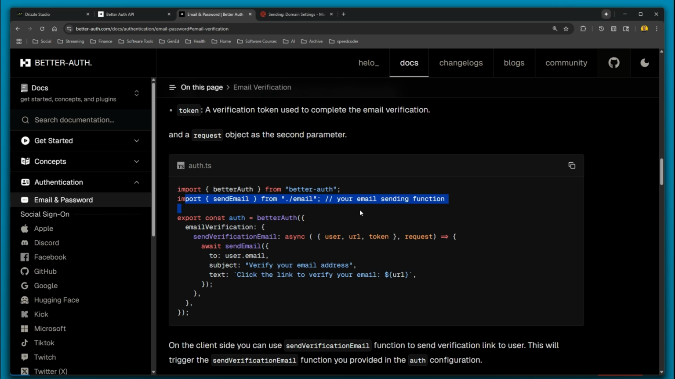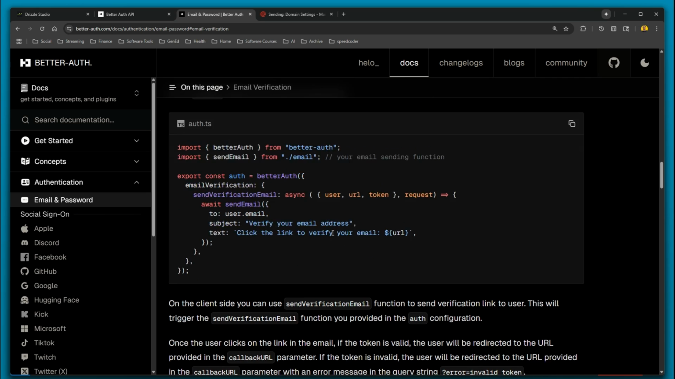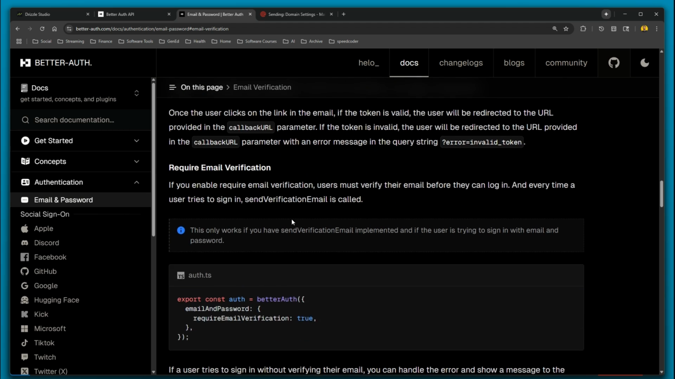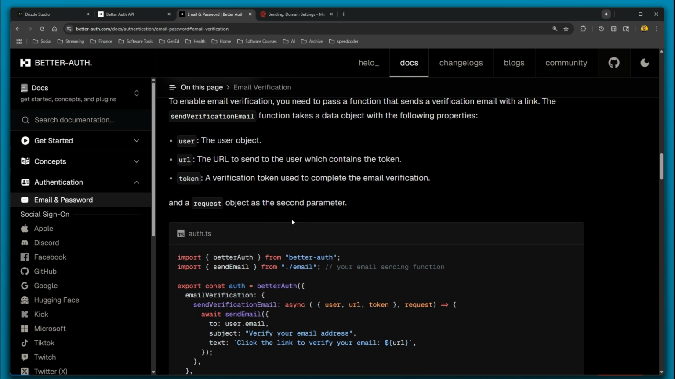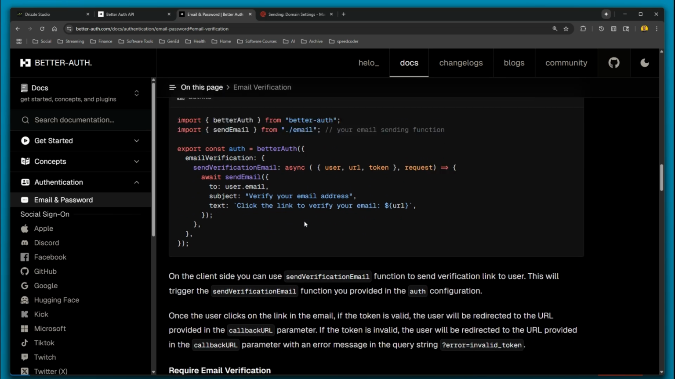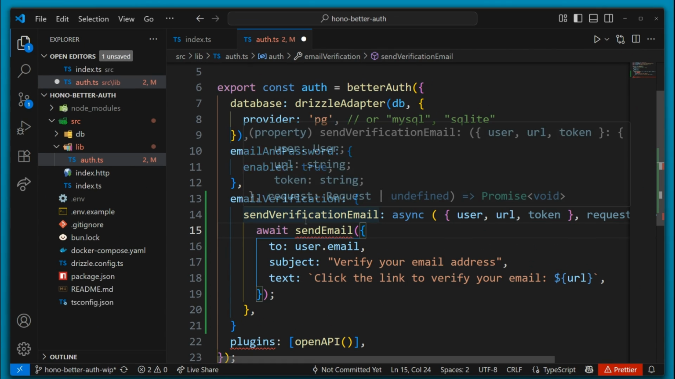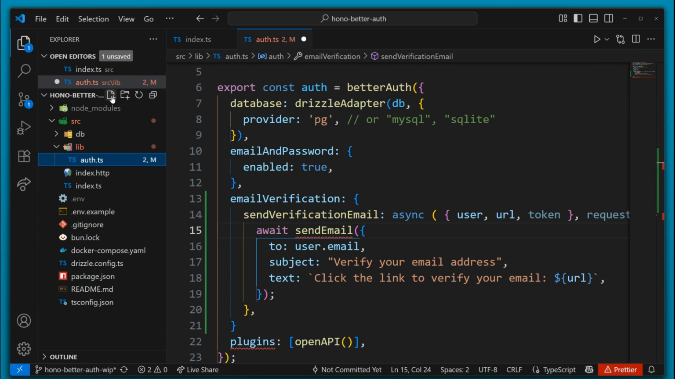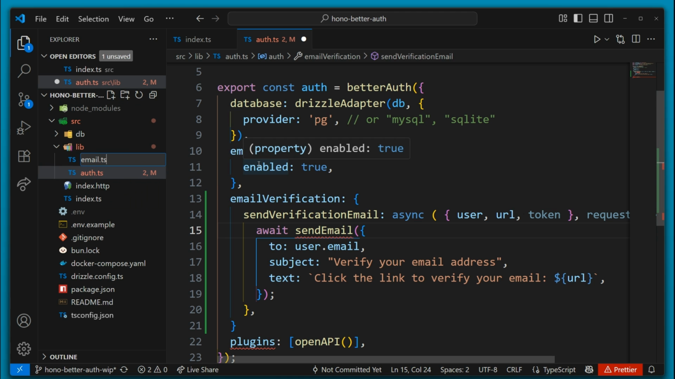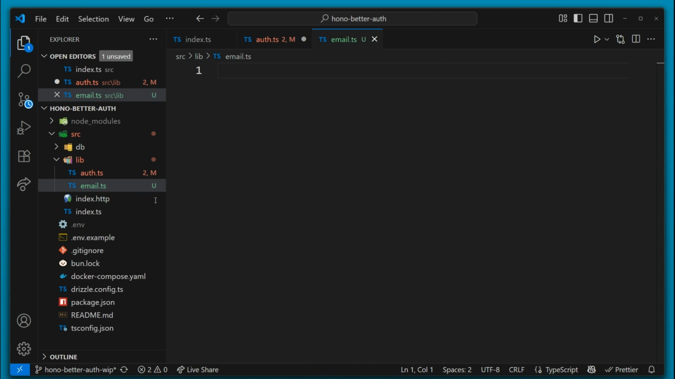And here they don't have an example of how to build that out, but that's okay because there is an example inside of the Mailgun dashboard. So what we can do is we want to create a new file over here, and we're going to call this email.ts. And this is going to contain the logic to actually send the email.